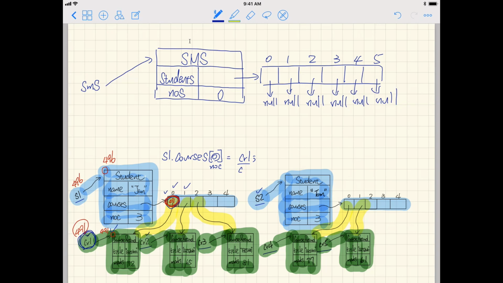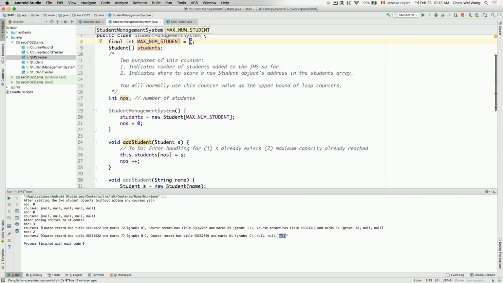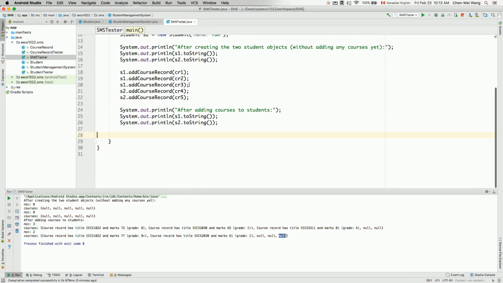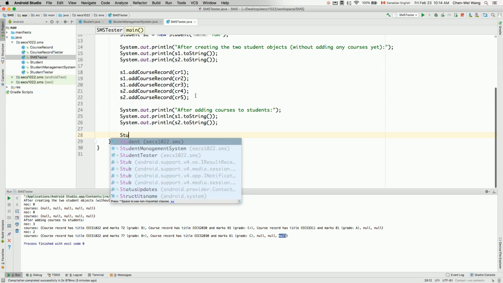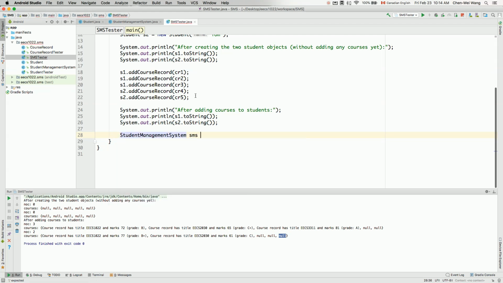How do we achieve this particular step? Let's go to the student tester over here. We are not really building connections just yet. What we'll do is: student management system SMS is new student management system, takes no parameter, and that's it. Now we'll try to execute this line and see what happened.